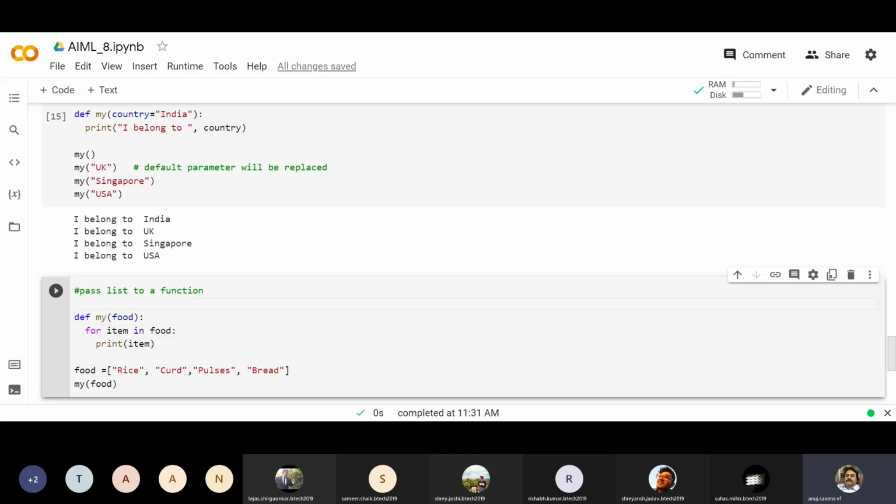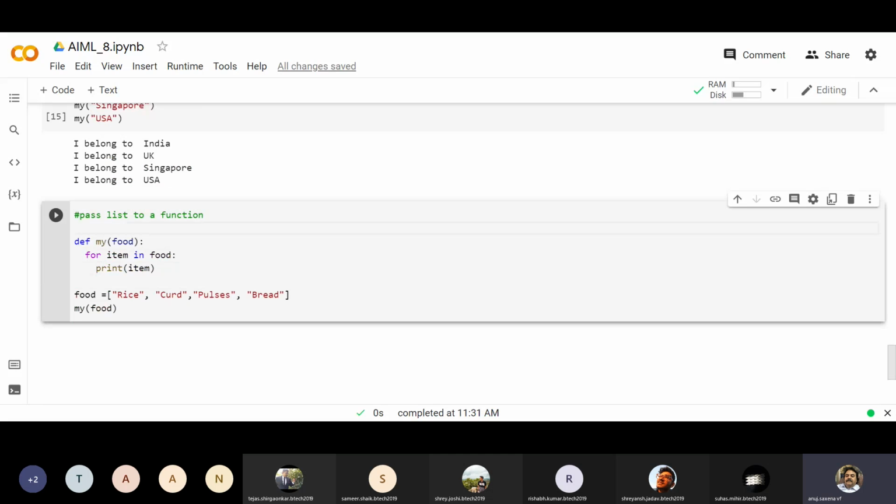So I can print it like this because I have only passed one item. There's no key or value here. I just passed the data, so it is now item. So for item in food, whatever number of items could be in the list, they will be printed one by one like this.